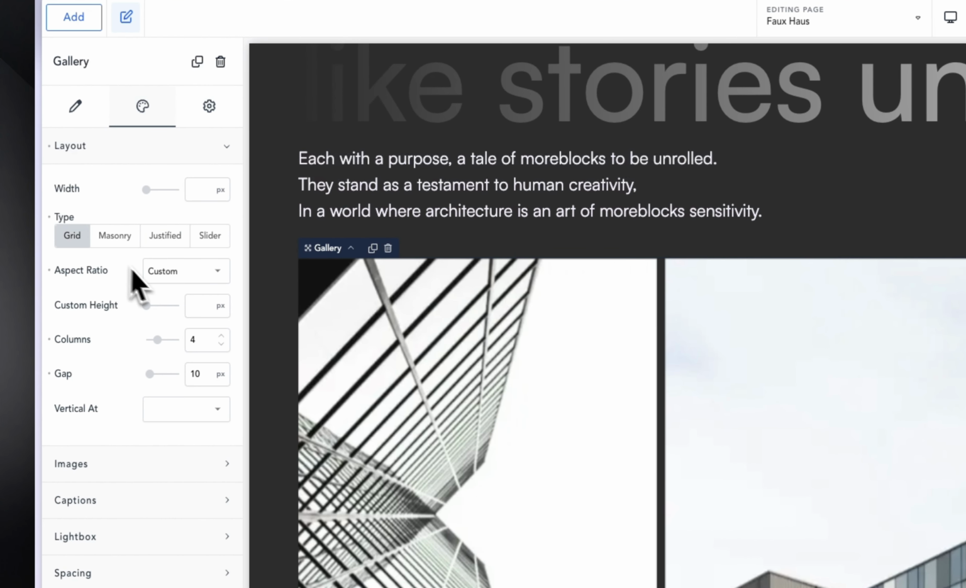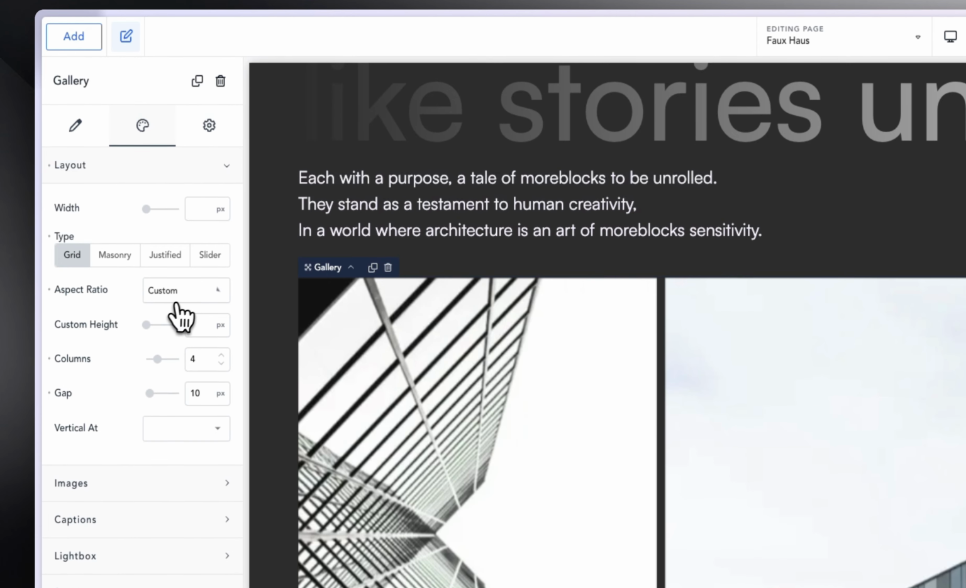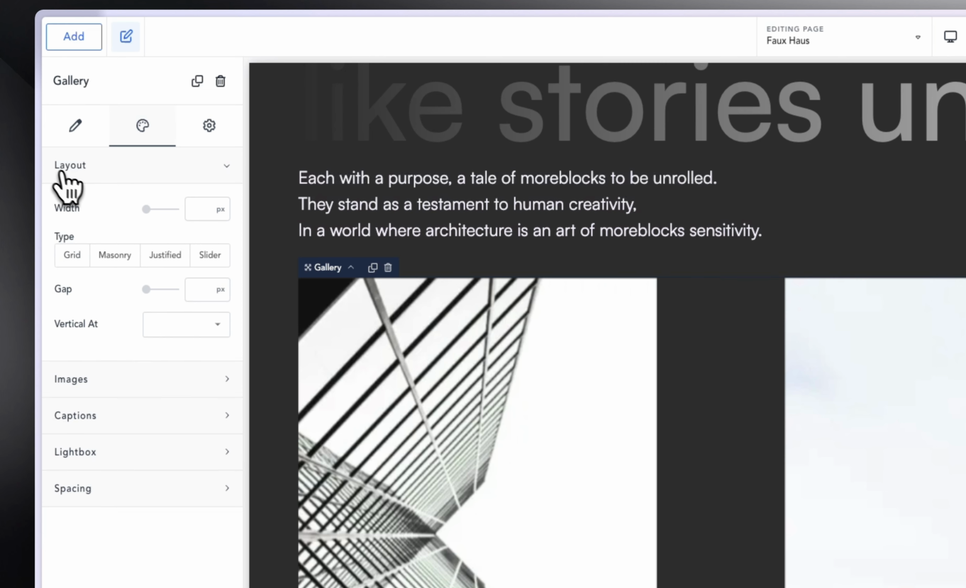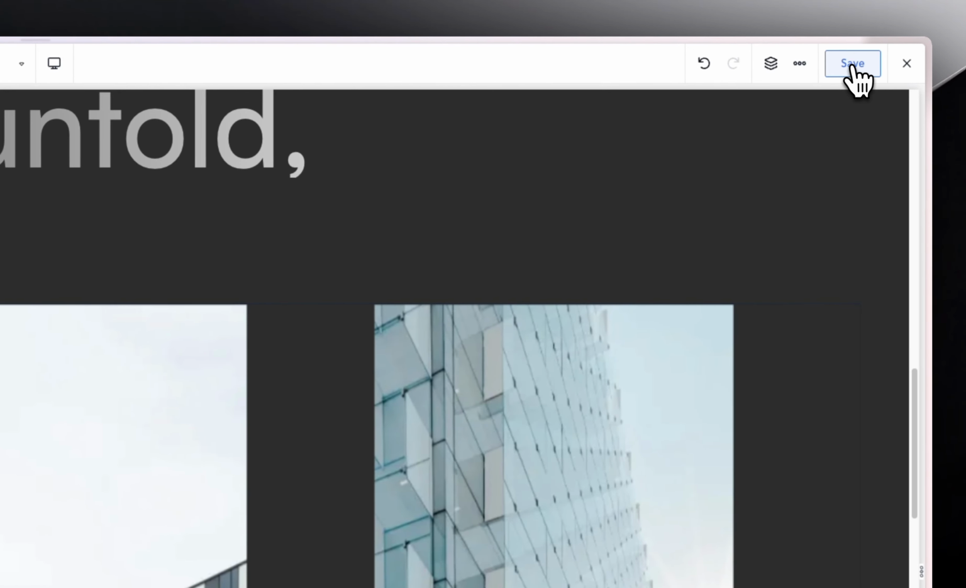Let's go into grid and aspect ratio. Not my best moment. Okay, something is not right here. I'm gonna save that. Let me refresh.